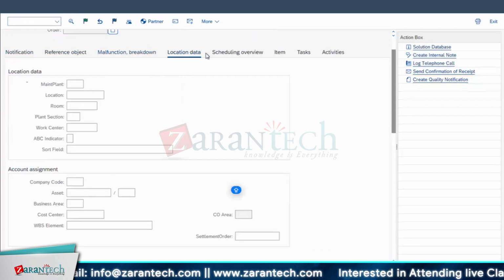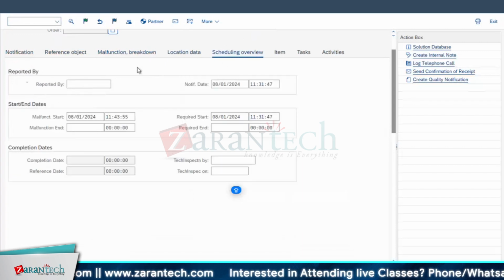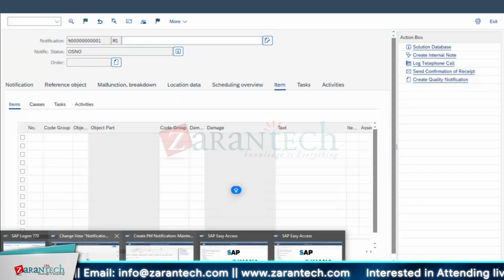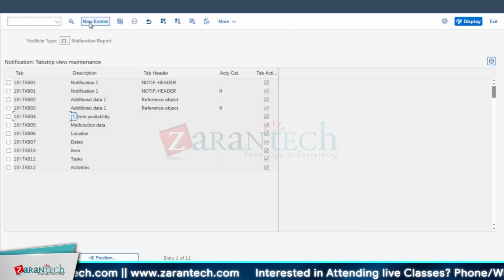The same thing I have done for location, and the same thing I have done for scheduling, this part. And we have selected items, tasks, and activities. Now what I'm doing, this doesn't contain screens, right? It contains tabs, means how to configure these things. So again, I'm going back, go for the new entries.